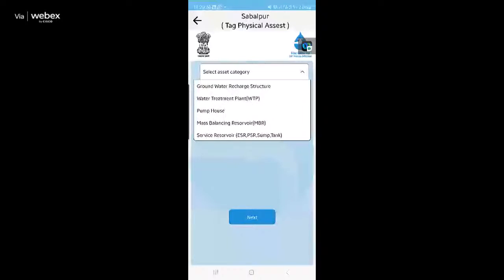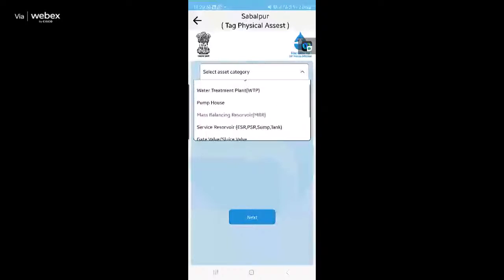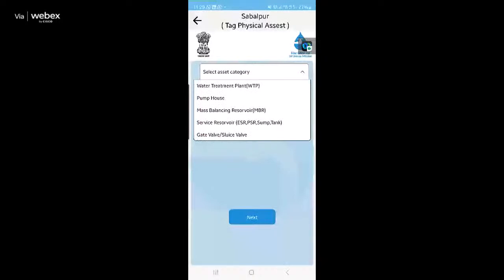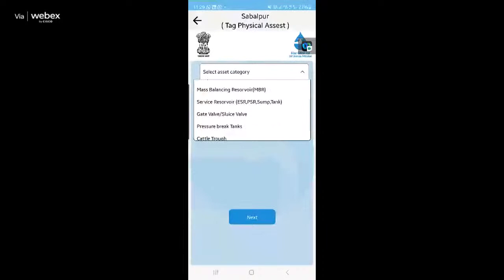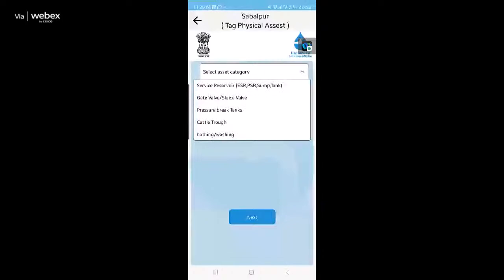Groundwater recharge structure, water treatment plant, pump house, mass balancing reservoir, service reservoir, gate valve, pressure breaker tanks, cattle trough, and bathing and washing complexes. So let us take the pump house. We are tagging a pump house. We select pump house.